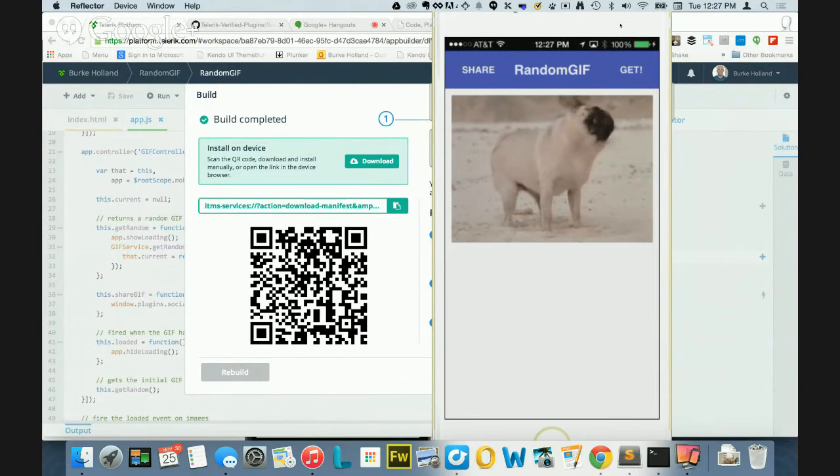And he stopped moving, it looks like, on the screen. But he's still moving on my screen. You just have to trust me. So I'm going to click share. And then we get this social sharing.